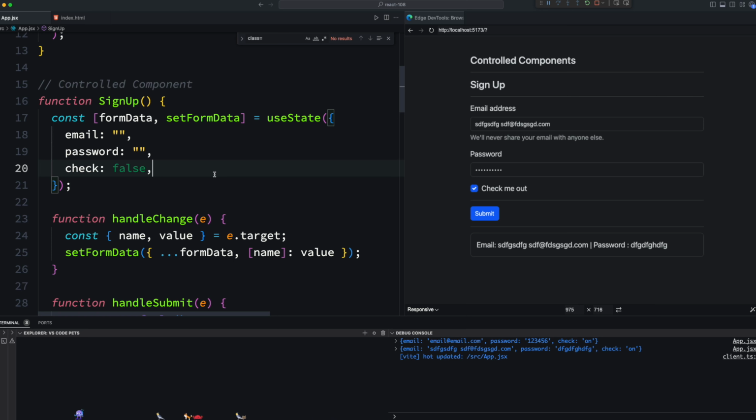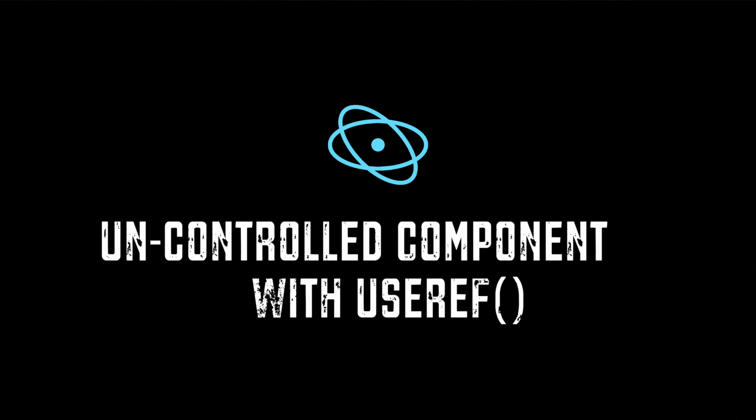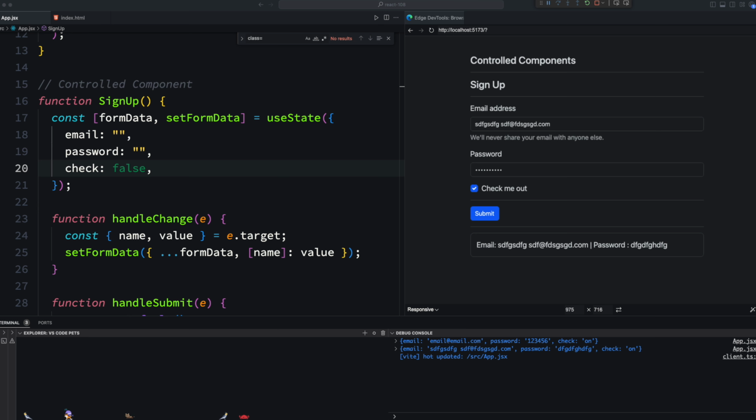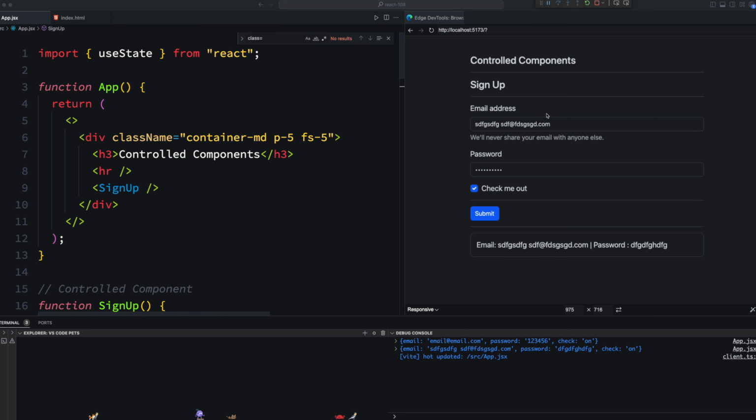So quickly, let's look at the second method. The second method is called Uncontrolled Component. Form data is handled by the document object model, the DOM, rather than by React useState. The DOM maintains the state of the form data and updates it based on the user input. Quickly, let's use that method. We're still going to use the same form. I'm just going to title this one something different, and I'm going to call it Uncontrolled Component.